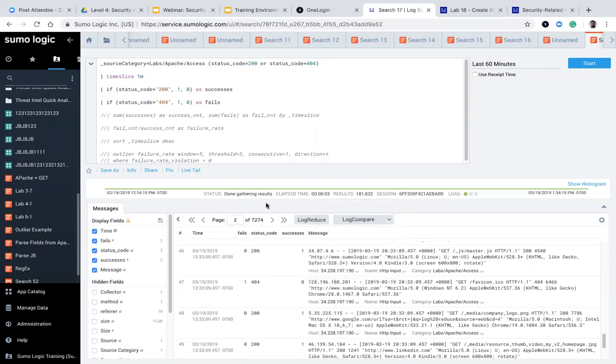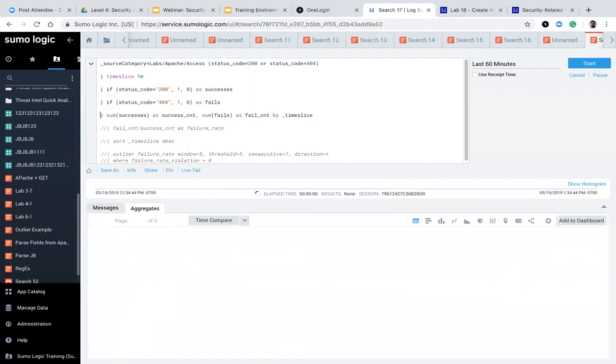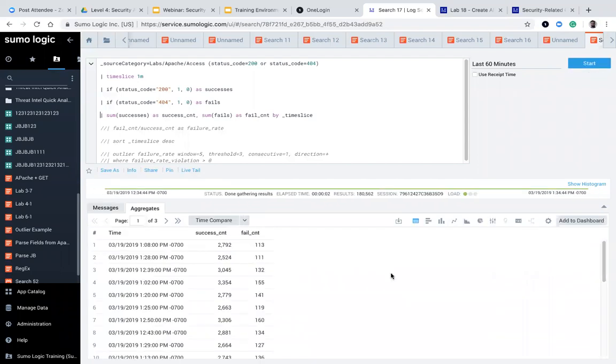Now we're going to take those columns of successes and fails and add them all up by time slice, so by those 1-minute increments. And now what we see is at 1:08, there were this many successes and this many fails, or this many 404s and this many 200s, or vice versa. At 1:28, this many. So we're starting to get something, but we need more apples to apples. We have numbers, but how do we make it apples to apples?